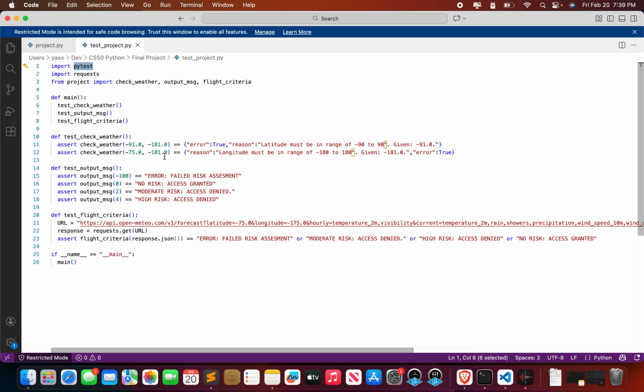Now we're going to do the same with the longitude. The latitude is in range, but the longitude is not. And now it's going to say it must be in the range of -180 to 180. We're going to do the same with test the output message. So now if we put in -100 warnings, which is impossible, that's an error. It's a failed risk assessment.